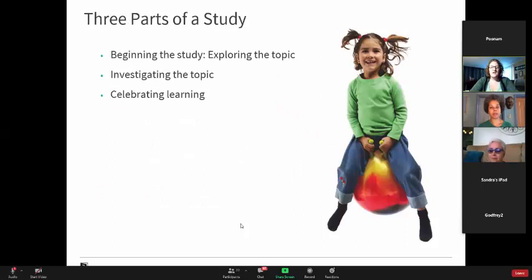So in the first session, we discussed studies as a whole. The reason we're going to go through the beginning of the year study next is that one is a little bit different. But the rest of the studies follow this 3-part format where we're doing exploration, investigation, and then celebration. We talked a little bit about that yesterday, but we're going to go into more detail now.